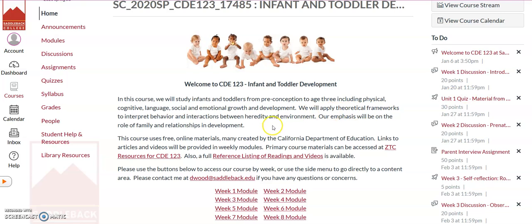But you'll also notice that there's some information about our course here, and then this course does use all free resources, some of which are from the California Department of Education, and so there is a link to those resources first. And then if you're the type of student who likes to look ahead or look back on readings, I've also provided a resource listing of all of the readings by week and including all of the videos.